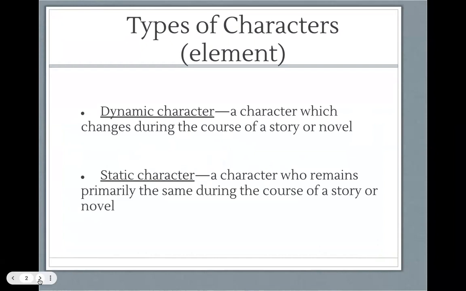But there are also static characters, characters who remain primarily the same through the course of a story. This doesn't mean that they're underdeveloped characters or bad characters. Sometimes these characters are very steady, and so you see them stay the same throughout the entire text. They could also be just a side character where we don't see the development. So static and dynamic is change or not change. It doesn't really have to do with the complexity of the character.